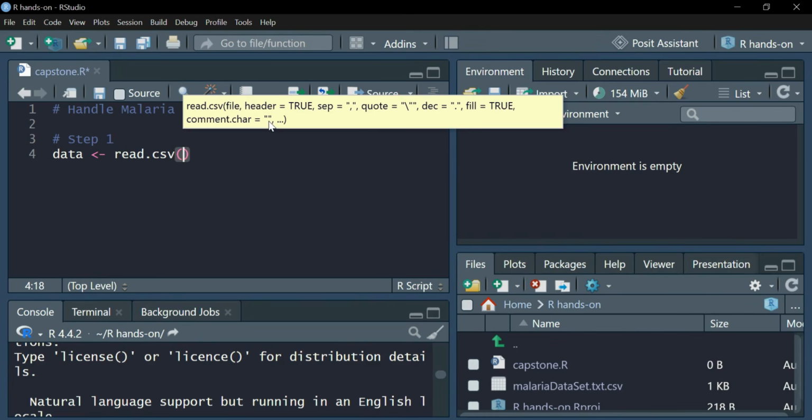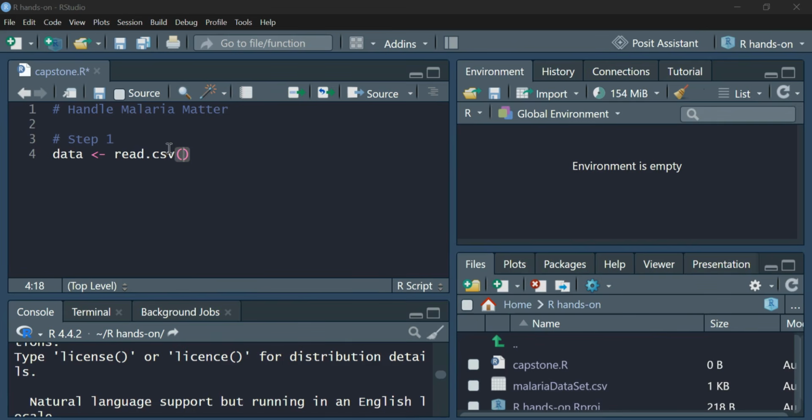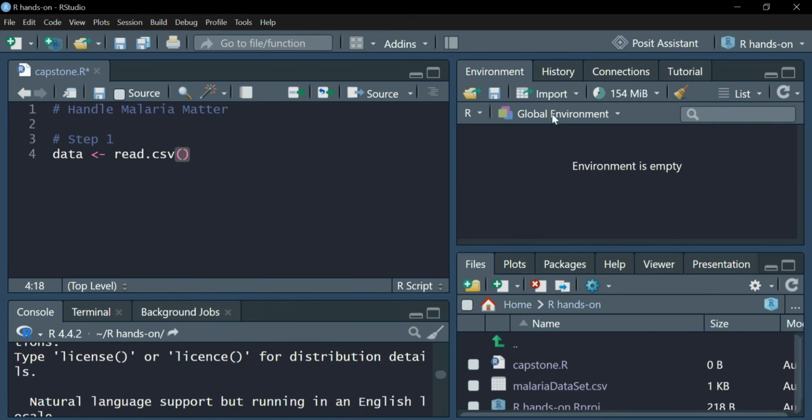My data is in the same folder as my project. I have a project called R Hanson. So I'll be loading this particular data, malaria data set. So I need to fix that data. It's having .txt, .csv. I need it to have just .csv. So I've normalized that to be able to read that for me.